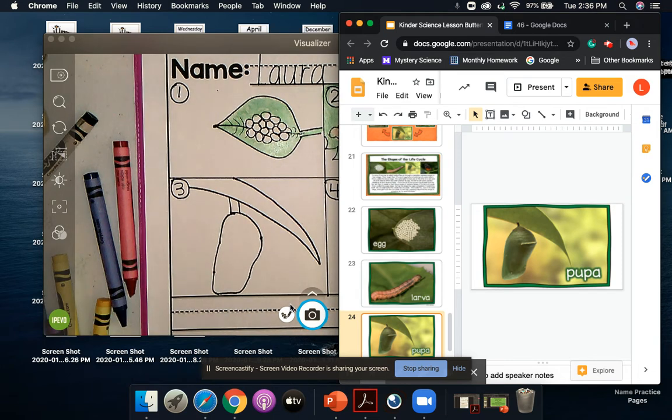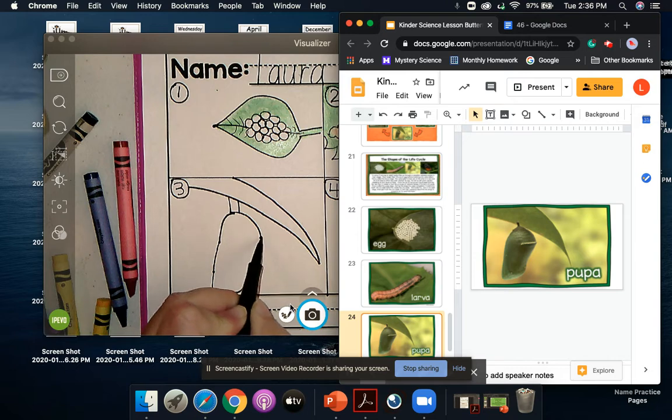Okay? And then if we look closely, it kind of has a ridge right here. You can do that with your pencil.